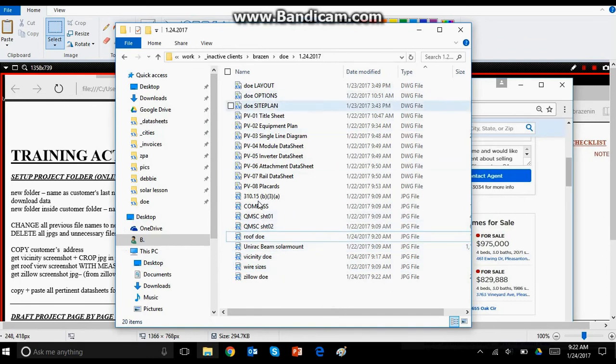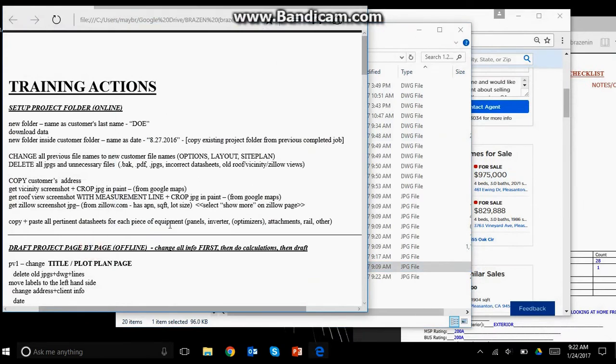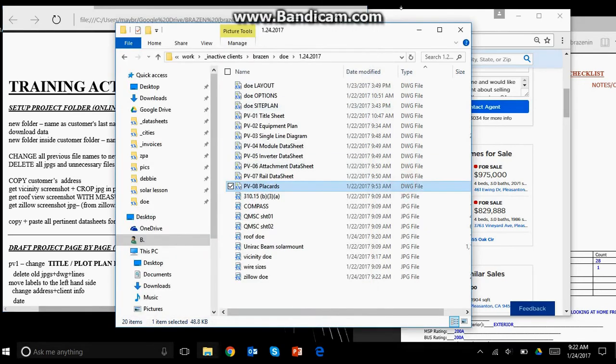Now, finally, we need to copy and paste all of our pertinent data sheets. All of our data sheets for each piece of equipment: the panel, the inverter, the optimizers, the attachment, and rail. Sometimes if you are using a SolarEdge inverter, they come with optimizers, one per panel, that helps draw the power out more optimally, and so you get the most energy out of your panels.